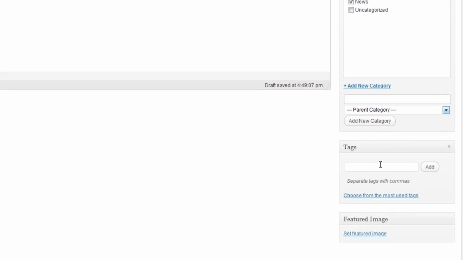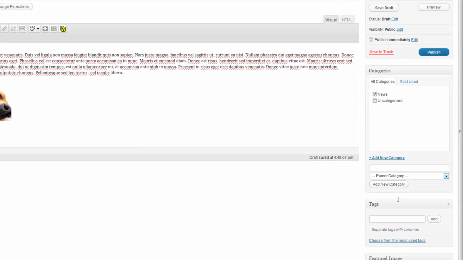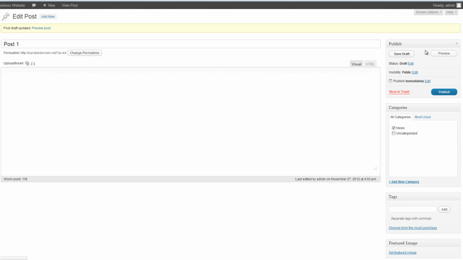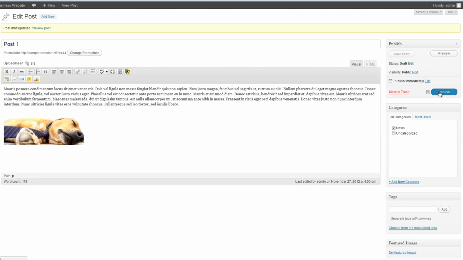You can add extra tags and things like that. We're actually not going to cover that right now. That's more of an advanced thing you can set up if you want to, but it's not really needed for all sites. So we're just going to go ahead and save the draft once we've done that, and then we're going to click on publish to make sure that it actually shows up online.